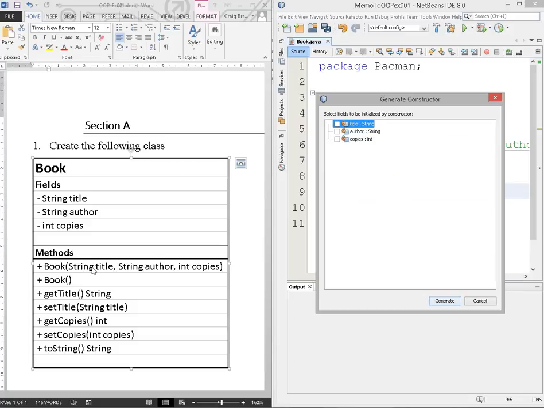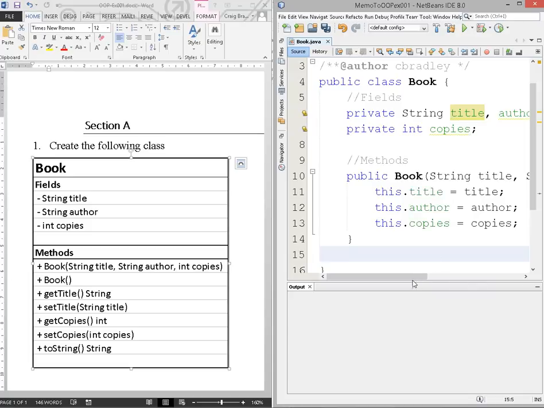Now our first constructor has a parameter of the title, author, and copies, which is received through the parameter and is initialized through the parameter. So we just tick all of them and we go generate. What this will do is it will automatically create my fully parameterized constructor. That is a term for this here.